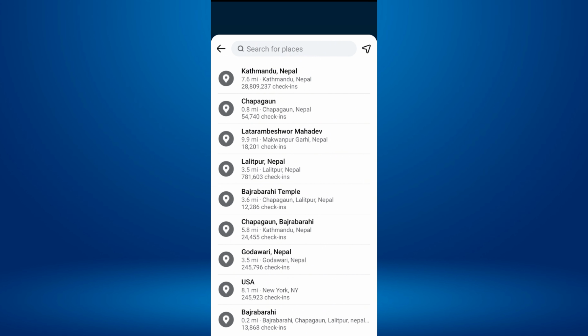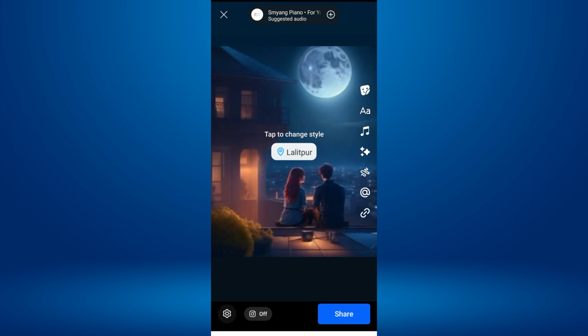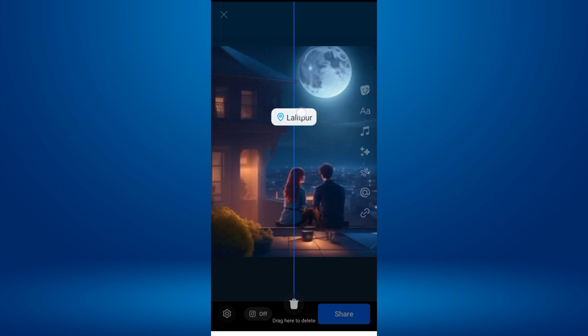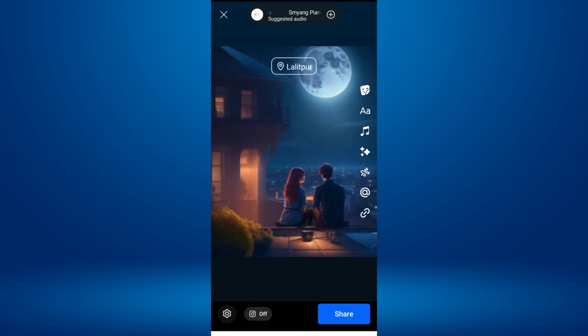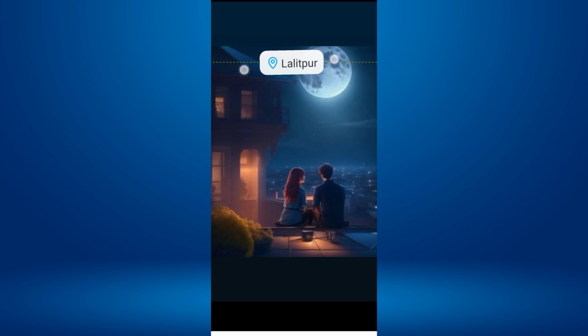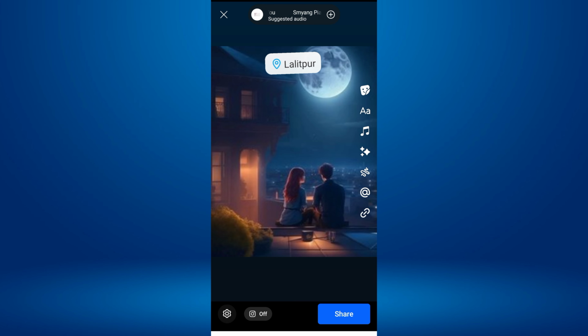Select the location you want to tag. It will be added as a sticker to your story. You can resize, rotate, and place the location sticker anywhere on your story. Once your story is ready, tap on the share button to post it.